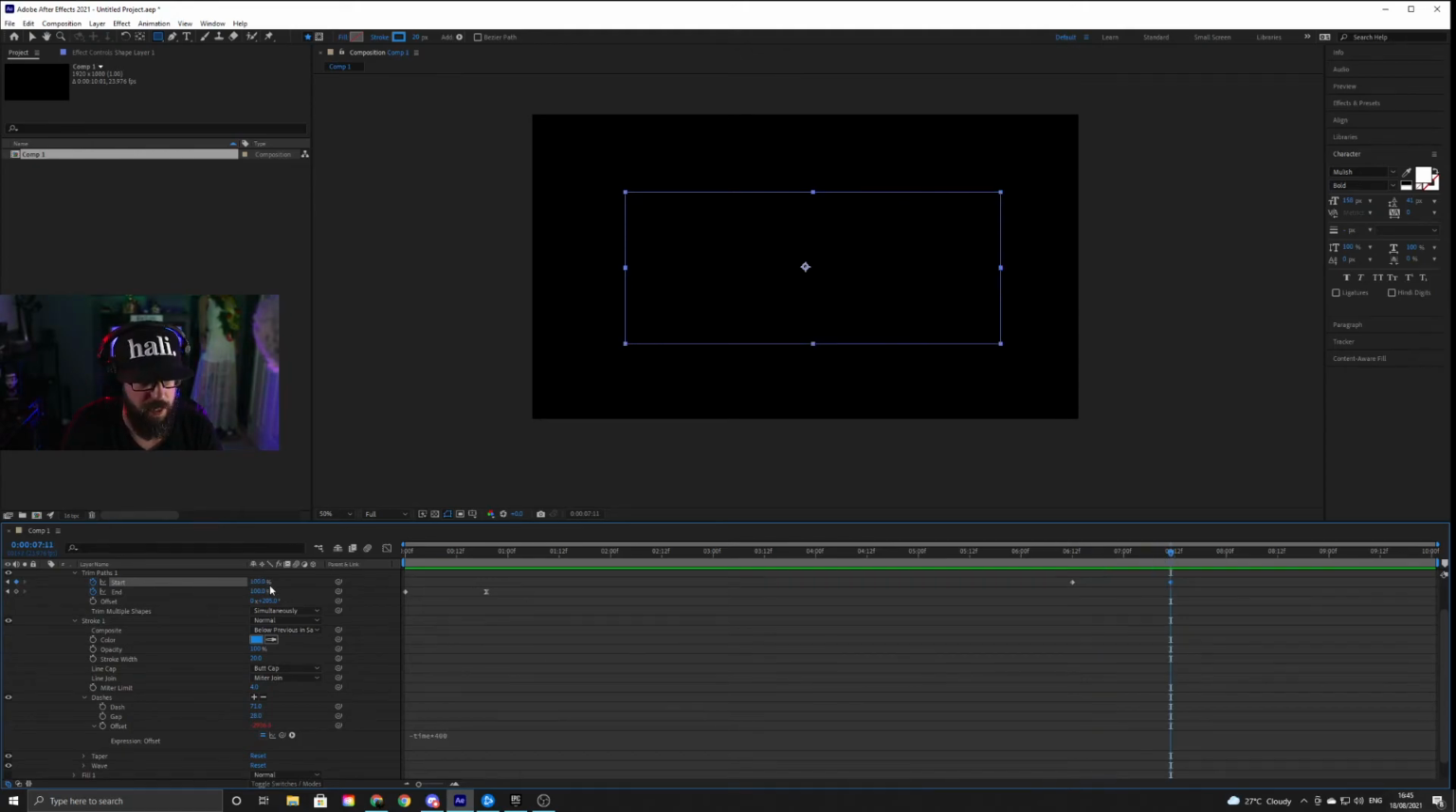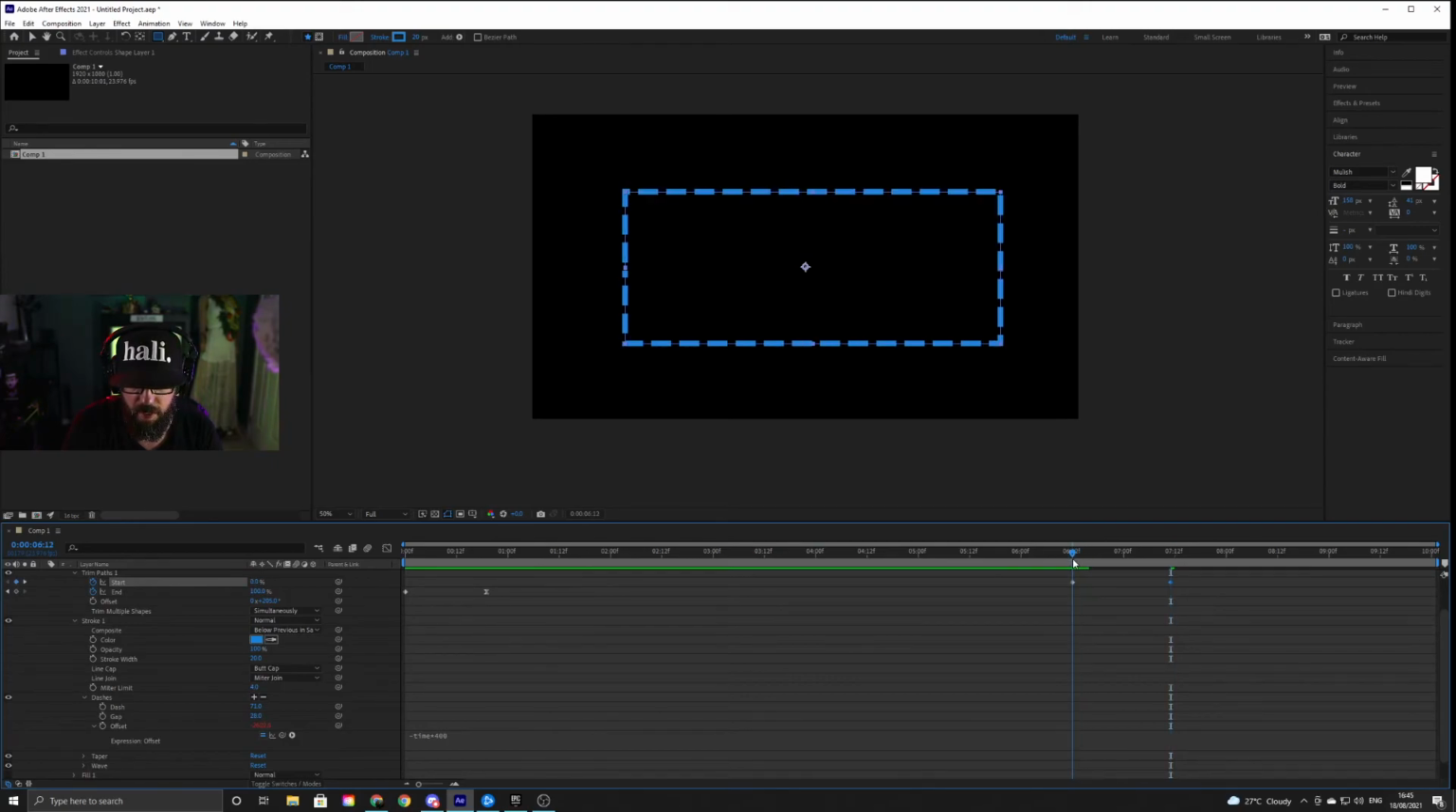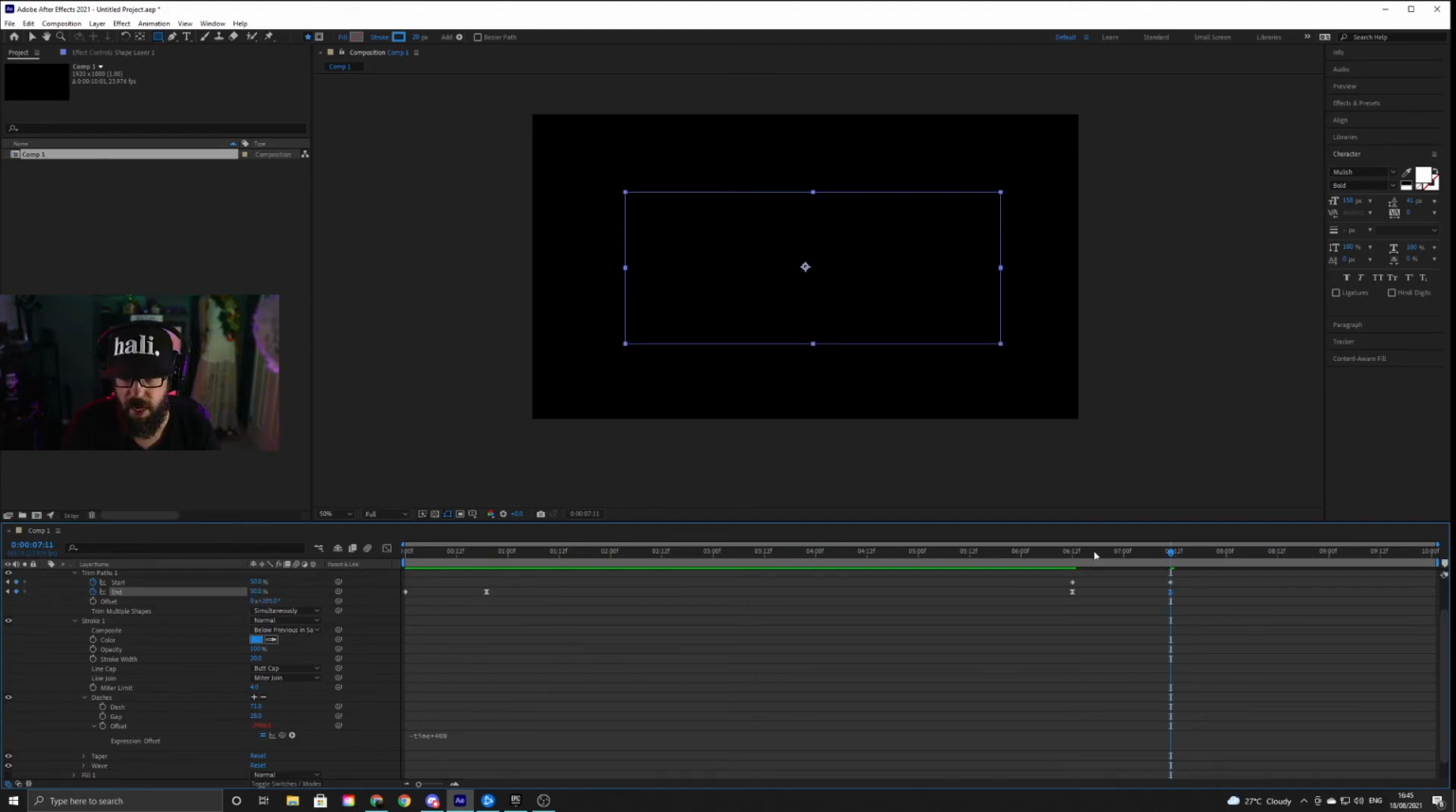Or if we want to say come from the middle and go around, we could put this to 50 and then also go back here and add another keyframe for the end and bring this back to 50. 50 and 50. So what that should do is it'll go around like this and meet at the 50% mark. And that looks pretty sweet.